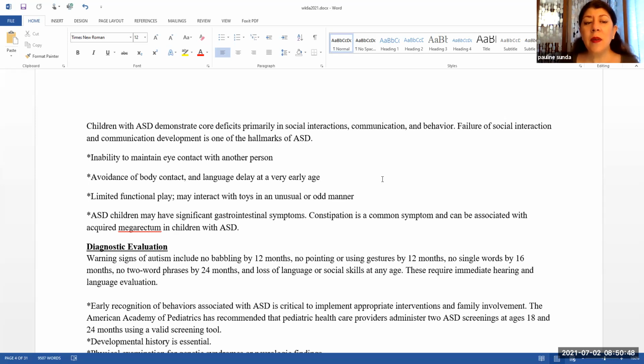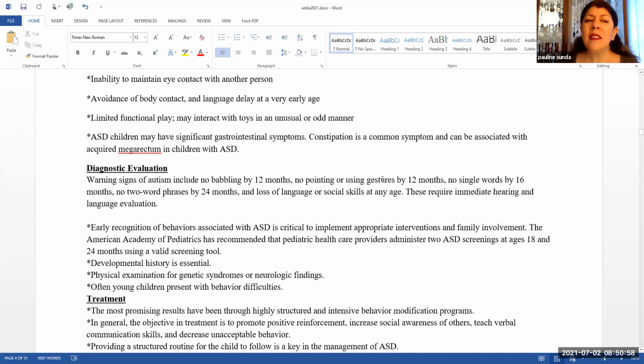They also have an inability typically to maintain eye contact with another person. They have an avoidance of body contact and language delay at a very early age. They have limited functional play. They may interact with toys in an unusual or odd manner. ASD children may have significant GI problems. Typically, constipation is a common symptom that can be associated with acquired megarectum in children with ASD. So that's the typical significant GI symptom that we see.